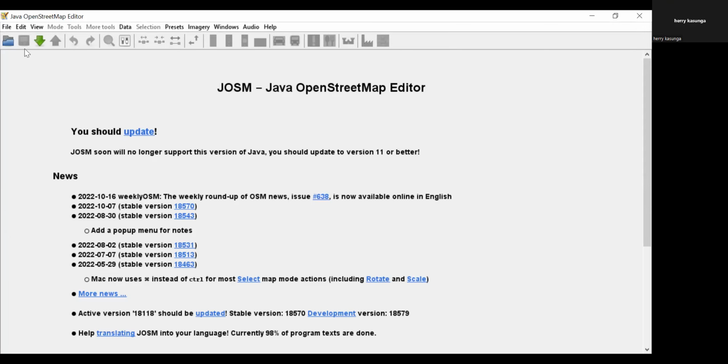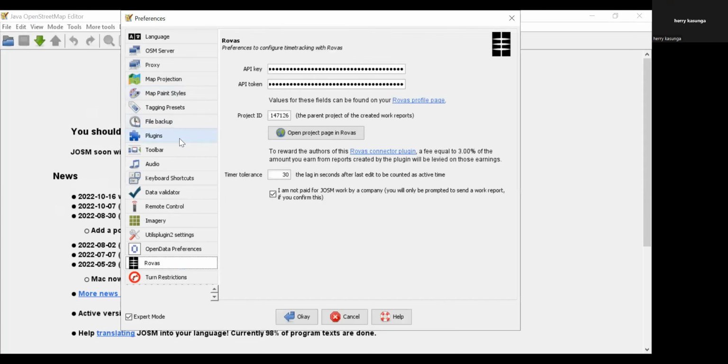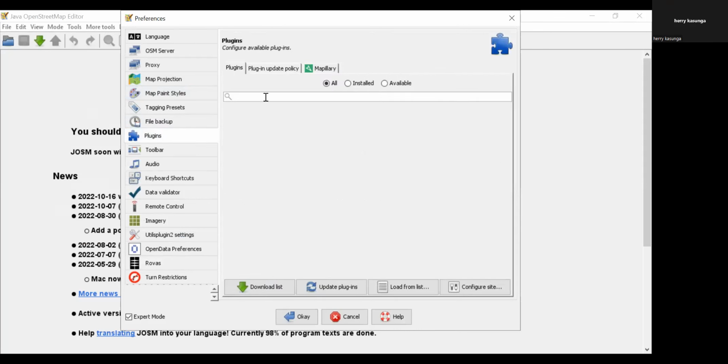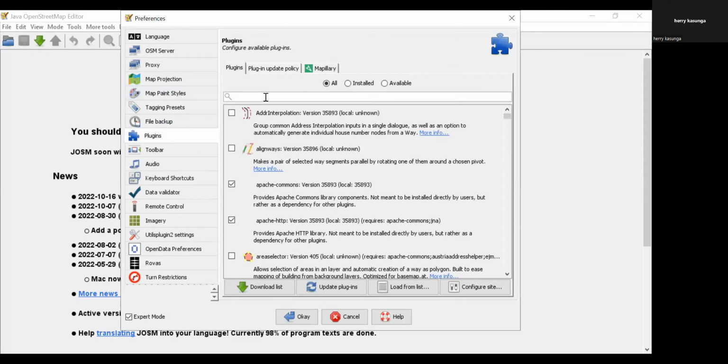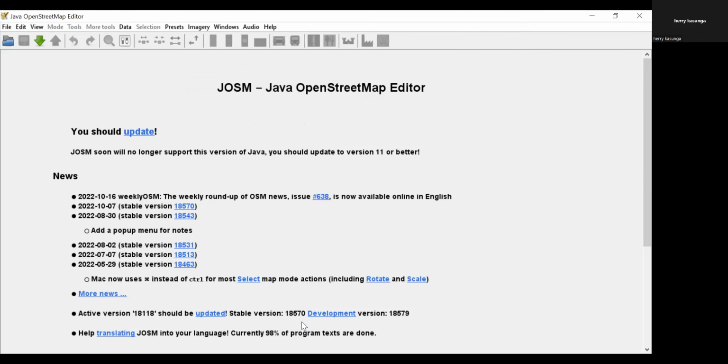Where you have to go: you go to Edit, then Preferences, and then Plugin. Since it's your first time, you have to search for Rovas. It's the Rovas connector and you have to activate it. For me, it's already activated. For you, you will check it and click OK. By doing that, it's already activated.